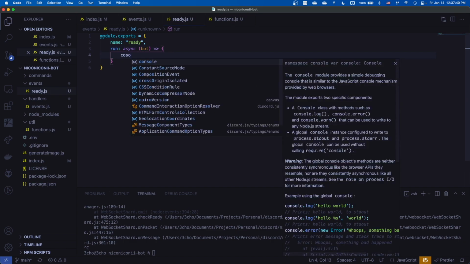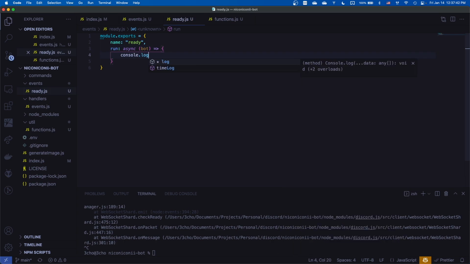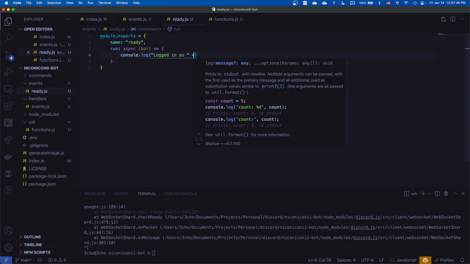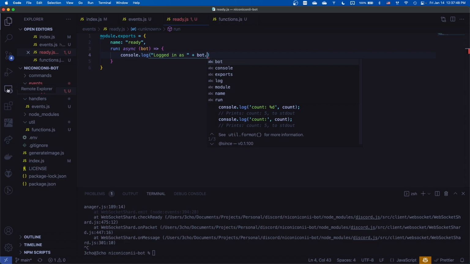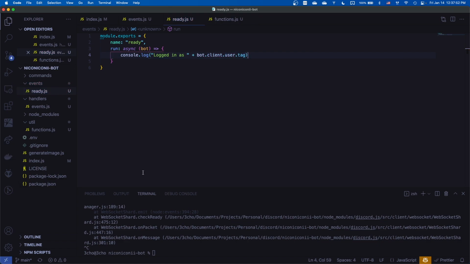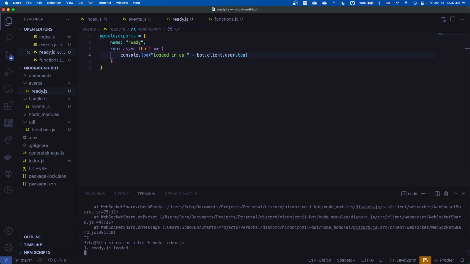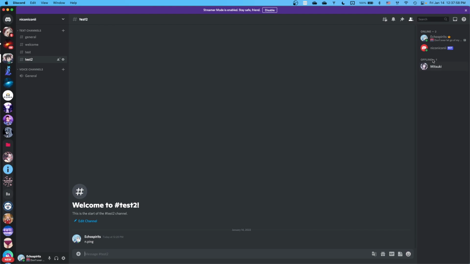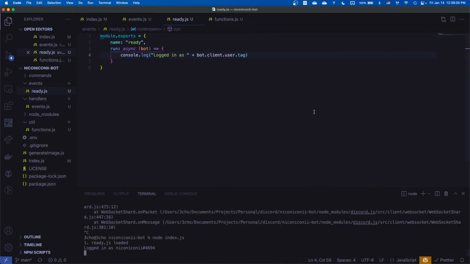And here we're going to console.log logged in as, and print out the bot.client.user.tag, and now let's go ahead and run it. And there we go, we are logged in, and our bot, as you can see, is online. Now let's go ahead and try creating our command handler.